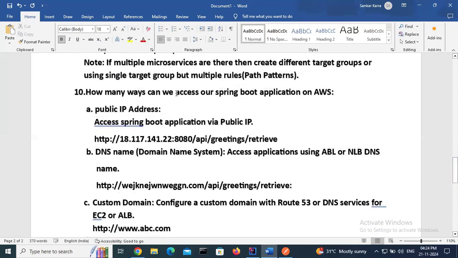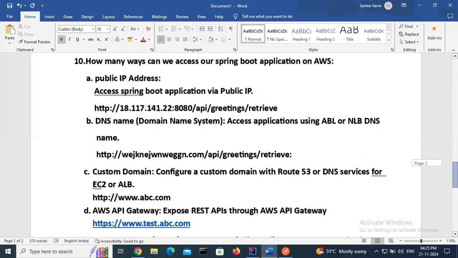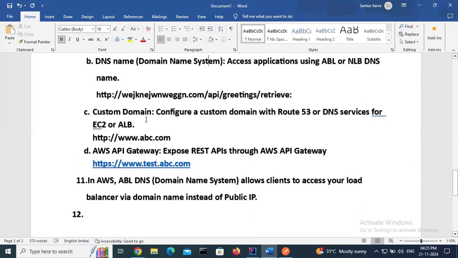How many ways can we access our Spring Boot application on AWS? This we should know. We can access it by using the public IP, by using the DNS name, the domain name system, and by using a custom domain, which is registered in Route 53. Or if a custom domain is registered elsewhere, like your GoDaddy domain, those domains we can also use here. The fourth one is AWS API Gateway.